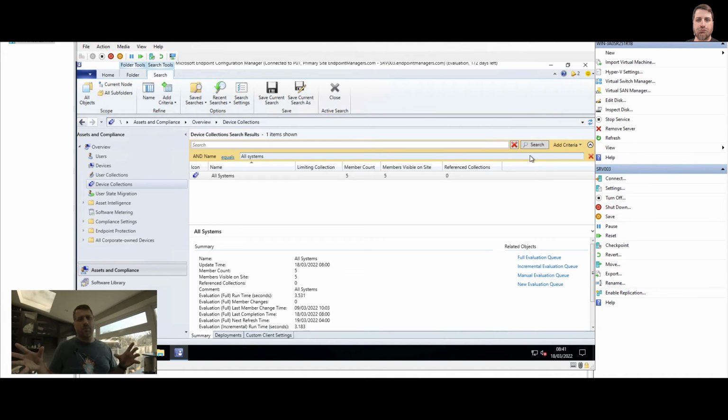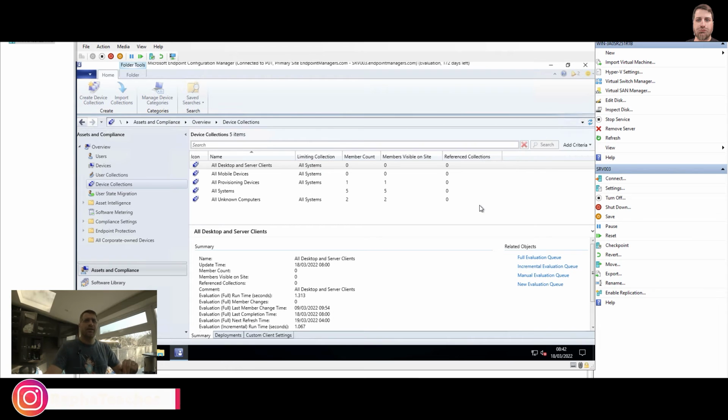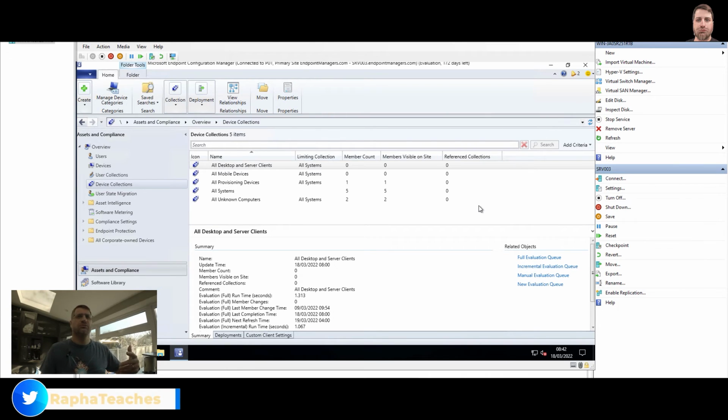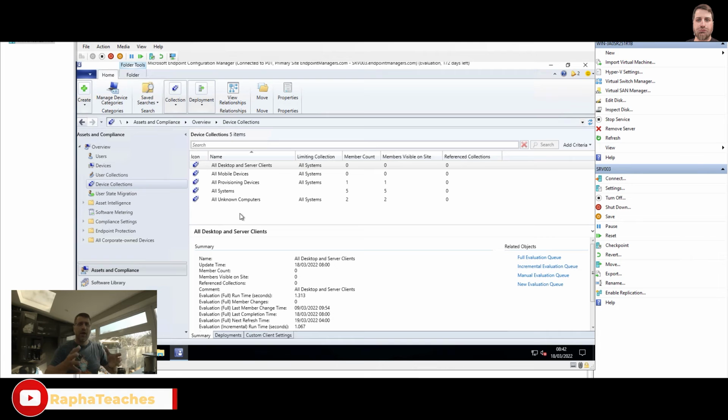You can see now my filter is smaller because I'm looking for a specific thing, all systems. I can actually remove this name, just click on this small red X. If I want to clear the whole filter, just click on the top red X. And if I want to refresh the whole screen, I can click on this Refresh Device Collections. Sometimes it doesn't work, I just click on another object and then it does work. But you can see how easy and simple it is to filter.